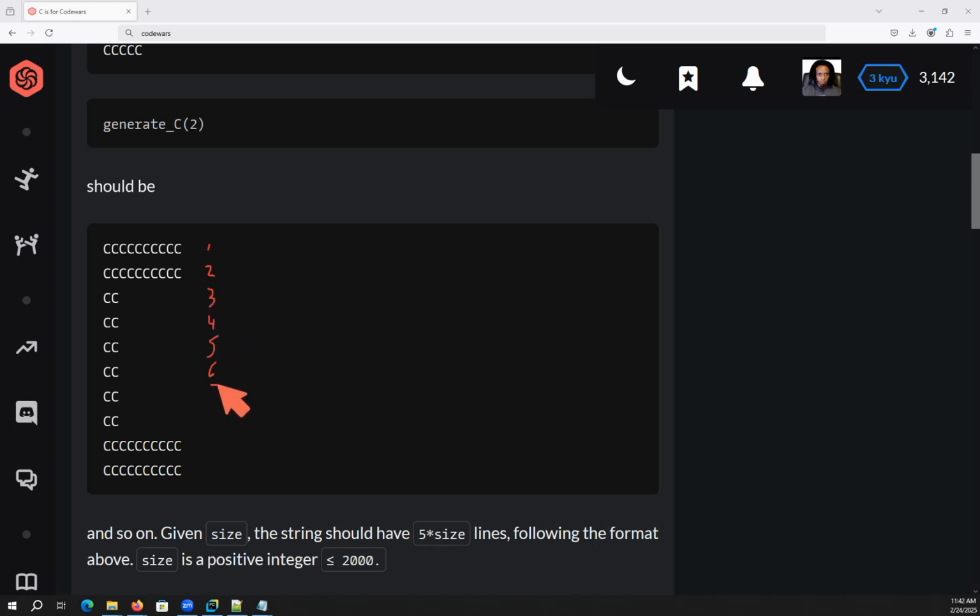Yeah, getting a little tedious here. 7, 8, 9, 10. So if we call the argument size, then the number of rows in your output is going to be equal to size times 5. And that is size times 5. This is an X. Yeah. But yeah, the number of rows in your output is going to be size times 5.